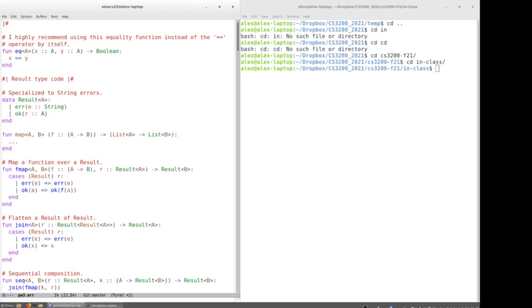So this idea of mapping a function over a data structure is really general. It's not just for lists, but we can use it for results. You can use it for trees. You can use it for just about anything, any type that has a type parameter like that. Okay. Anyway.